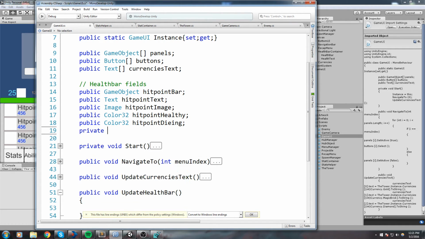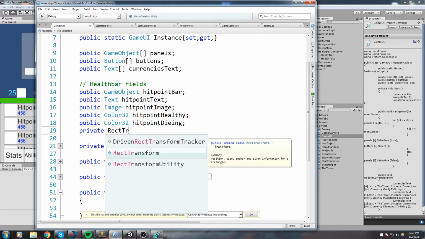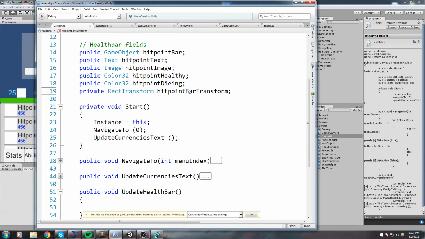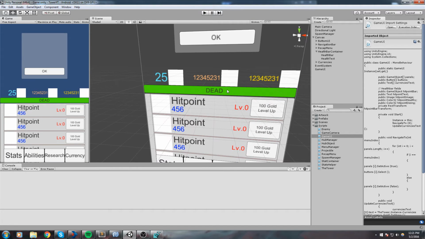So we're gonna have two different colors depending on if you're really healthy right now or if you're dying. And let's also add another and a final field for the rect transform that we're gonna be using to resize the hit point bar. So hit point bar transform. Alright, so where exactly can we put that? Now, what we're going to do is actually go inside of our game here and start putting those fields in.